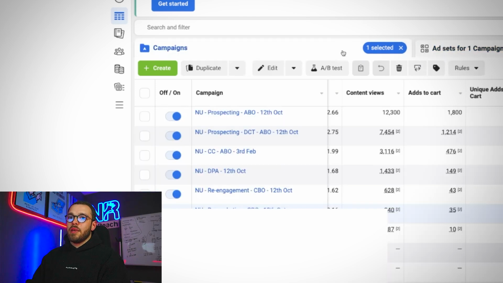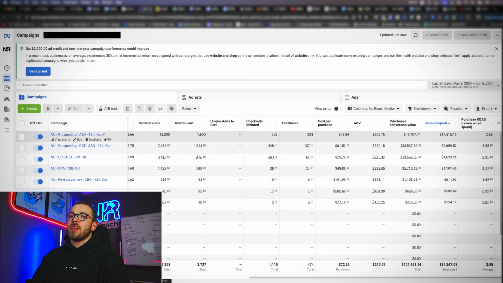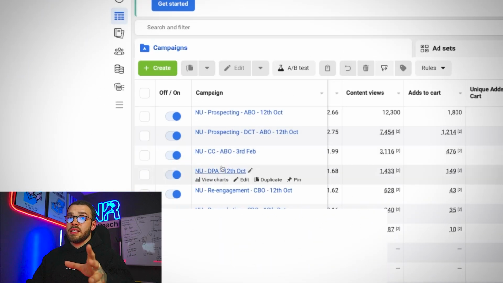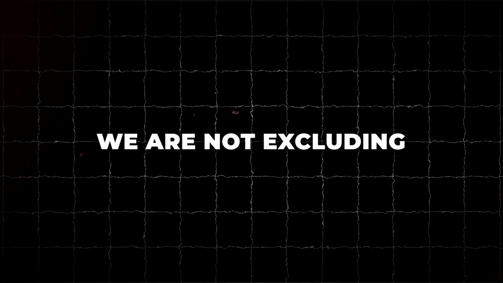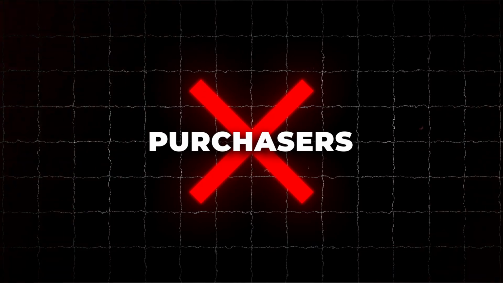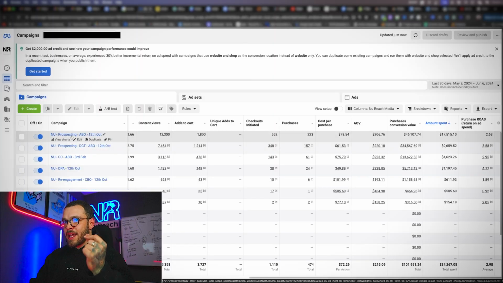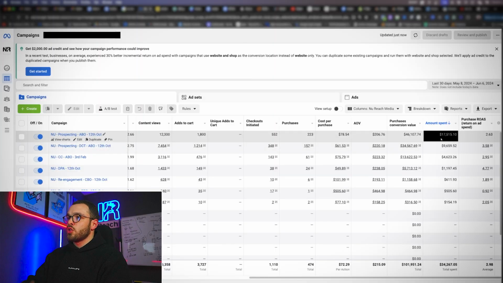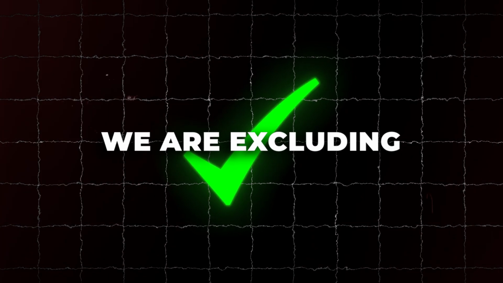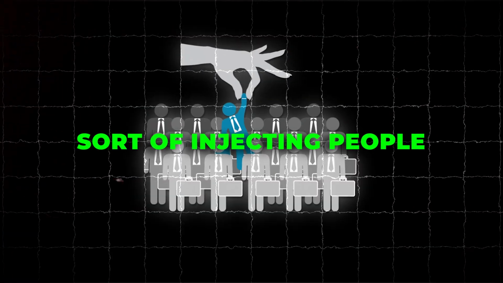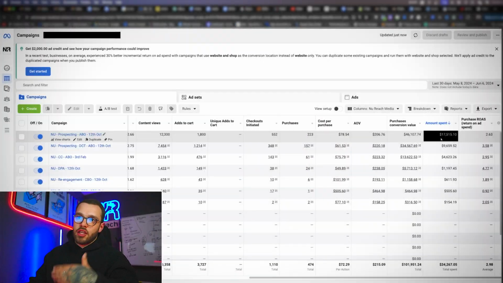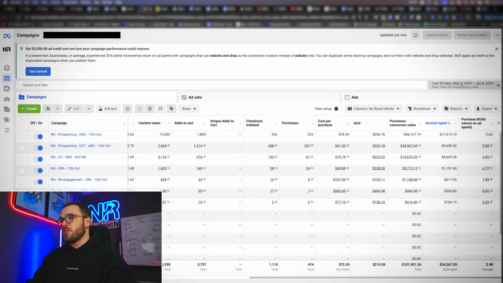But that's likely because inside of the prospecting DCT, the DPA and the cost cap, we are not excluding purchasers. Only in the prospecting ABO, that one with $17,000 in spend, is where we are excluding all of our purchasers, injecting people into the top of the funnel, and then utilizing the rest of these campaigns to do our quote unquote remarketing and continuously get in front of people.